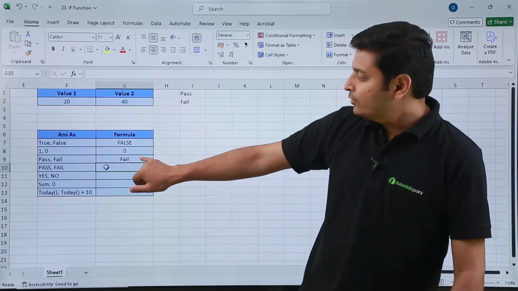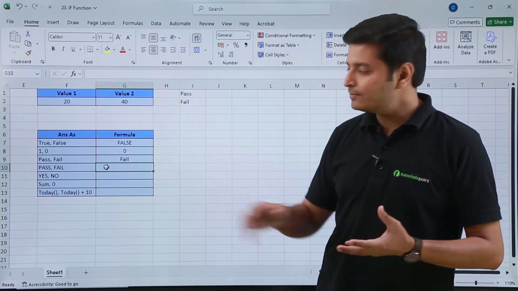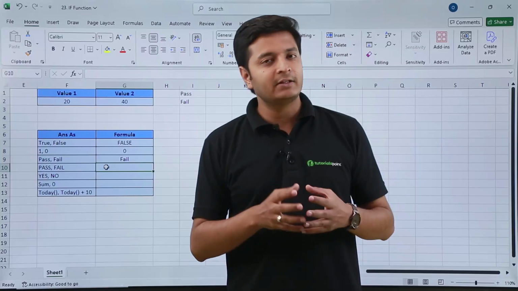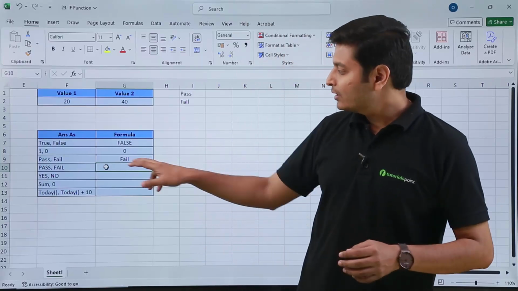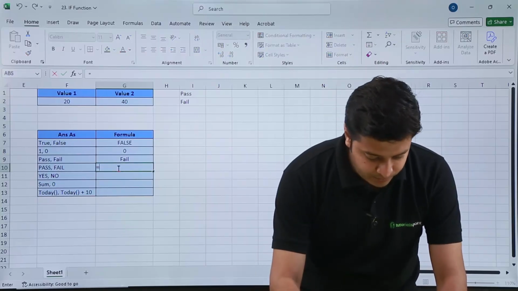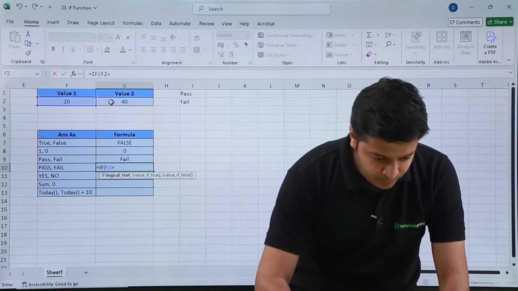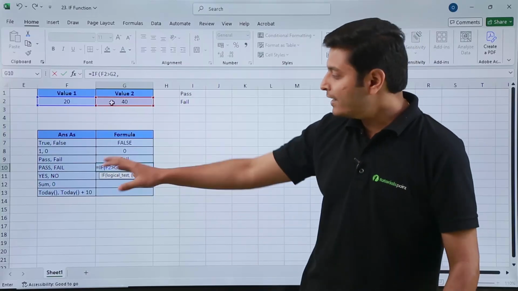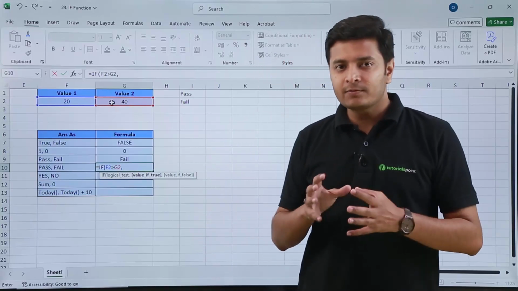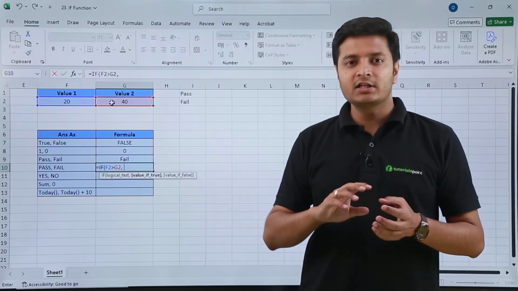Now suppose this is the value I want to display as pass or fail. The first letter is in uppercase, but all the other letters are in lowercase. Suppose I want to display the complete value in uppercase. So what we can do is use the same formula as we have written above, equals IF, in parentheses I will provide my logical test, this one. Then inside this IF function I am going to use another function, which is UPPER.